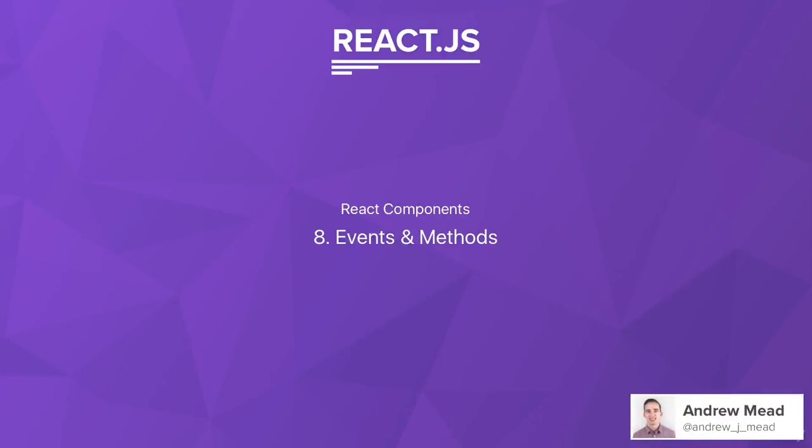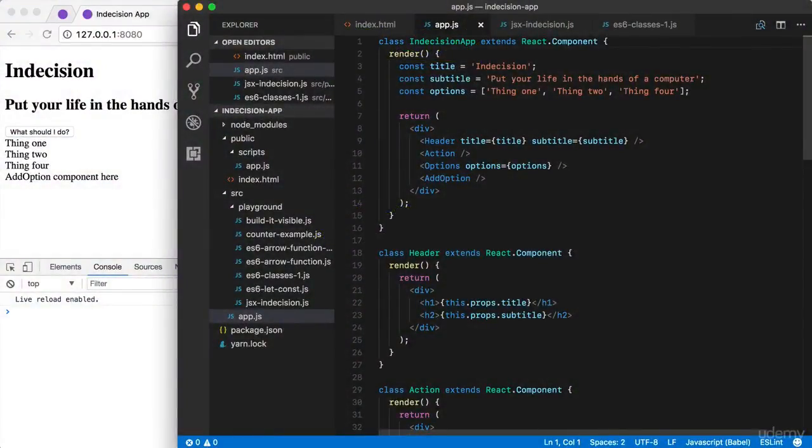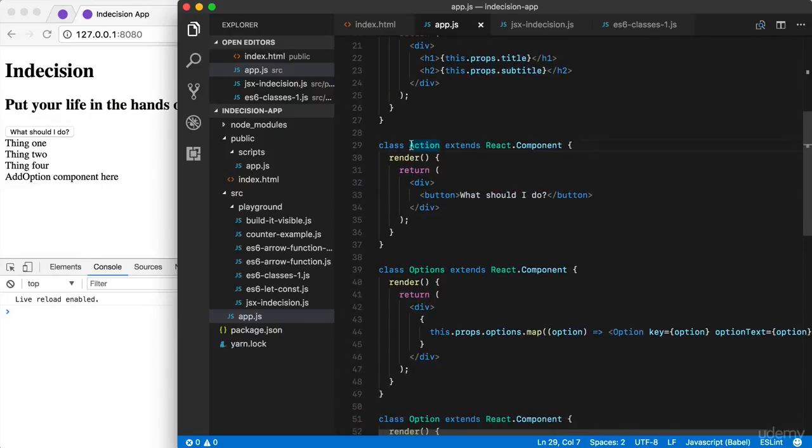In this video, you're going to learn how to apply your JSX event handlers, which you learned about in the last section, to your class-based components. So for example, we have action right here. We need to do something when this button gets clicked, and we already know that we're going to be setting up onClick to get that done.